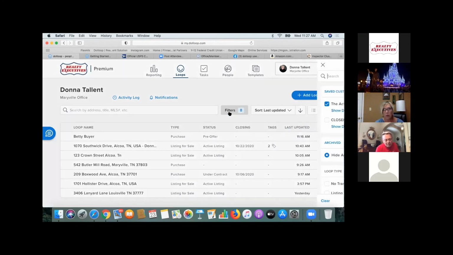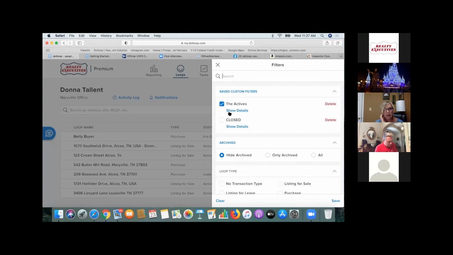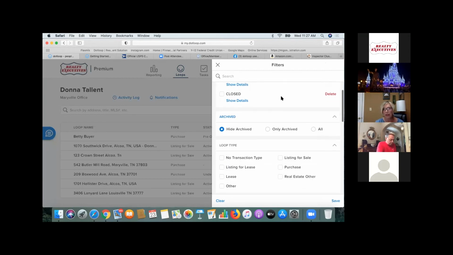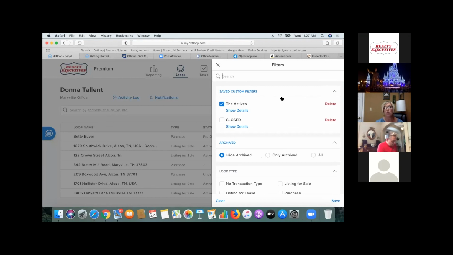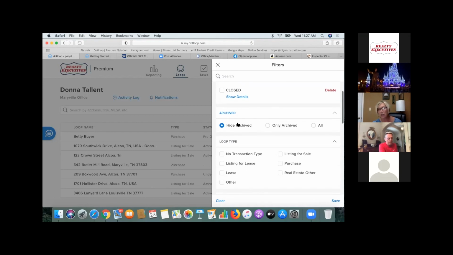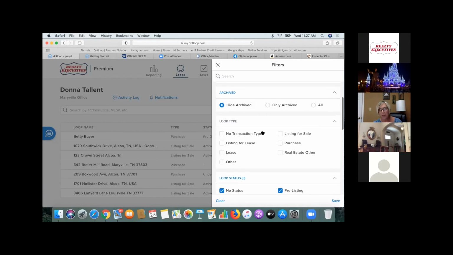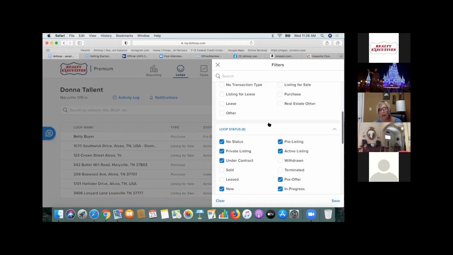Filters. So when we first started doing Dotloop, we didn't really have a whole lot of options among the filters. So if I'm looking for something really, really old, I may go here to all things that I've archived and apply that to find a loop, because in the beginning, we didn't have that many choices to filter things out. So now when you click on the filter button, you're going to have custom filters. And if you don't have that yet, nothing's there. You're going to have this option to look at hiding your archives, look at only archives, or look at all your documents. Then you have loop type, and then you have loop status.